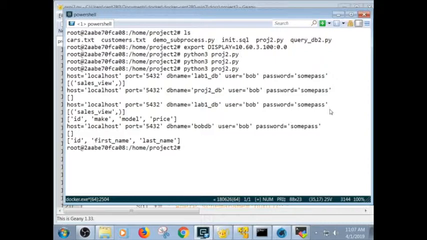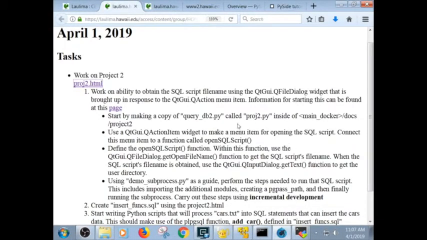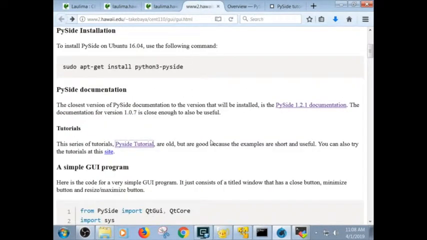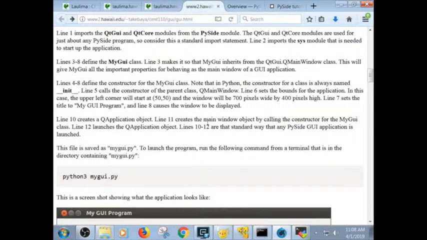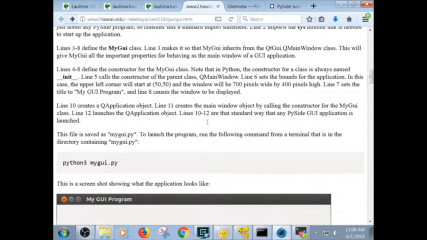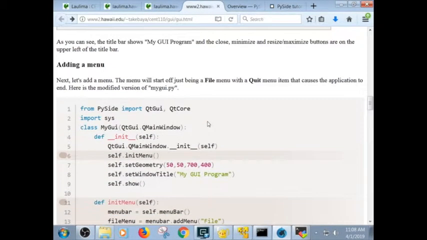Okay, so coming back to this, it says make a menu item for opening the SQL script using a Qt GUI QAction item, and then connect this menu item to a function called open SQL script. So if you look here and you followed through on this page, that's a CENT110 page that goes into writing PySide programs. It has adding a menu, so then it would explain how those menus work.